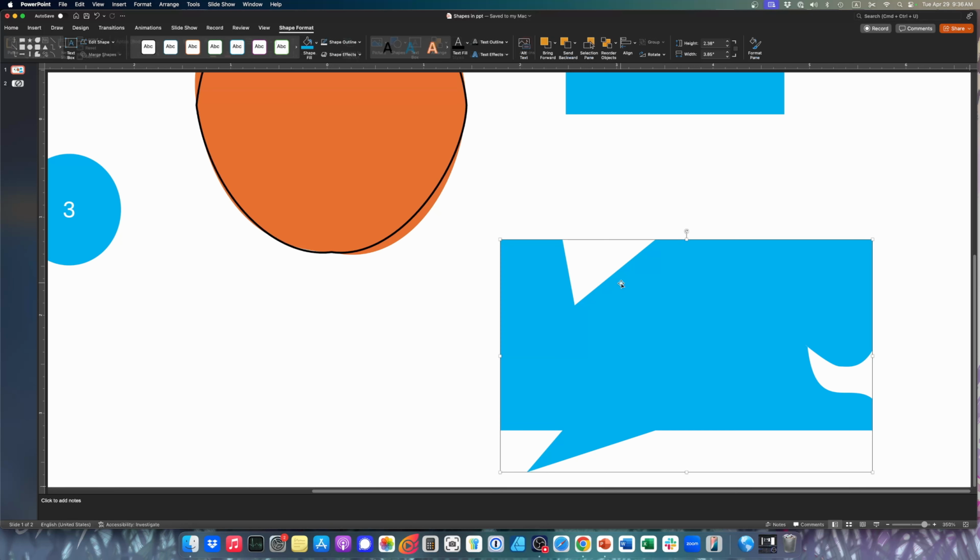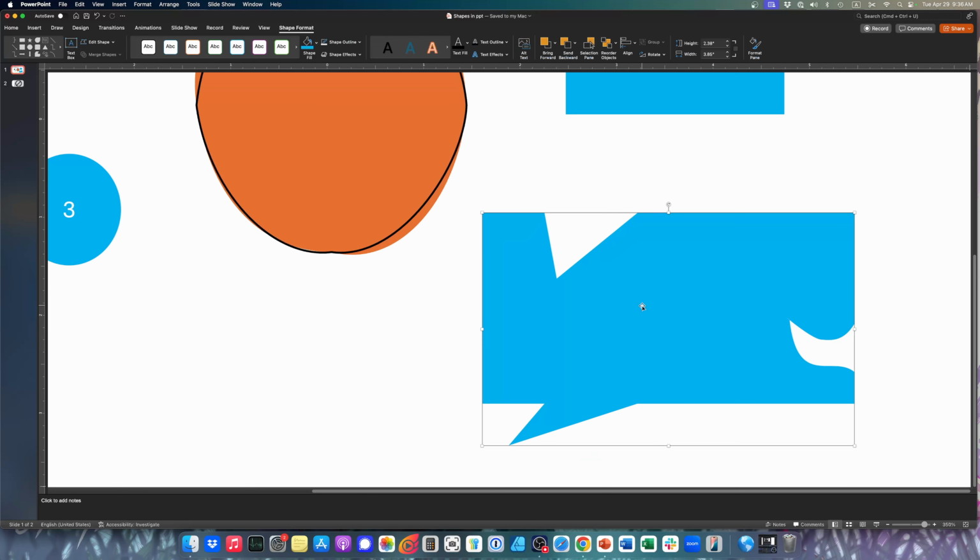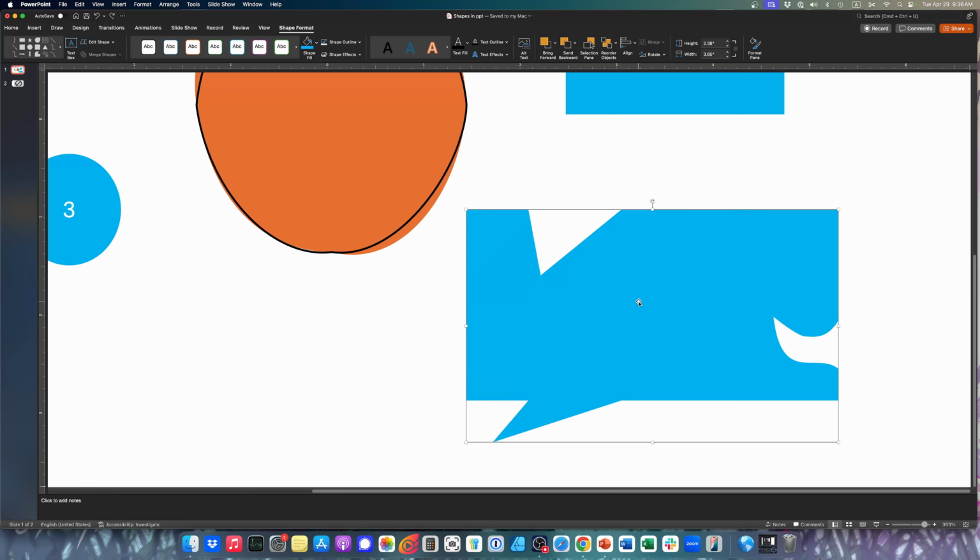Oops. I accidentally clicked out, but no problem. I'll just right click again and go back to edit points. So I'm going to undo. All right. So yeah, I think that's just something really cool to know about, just in case you ever need to customize shapes even more than the options that PowerPoint provides.